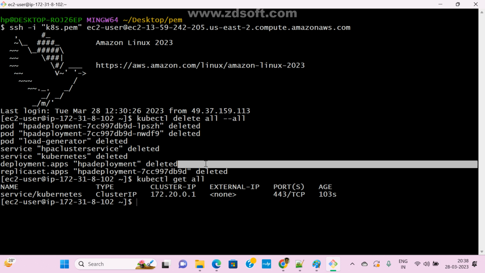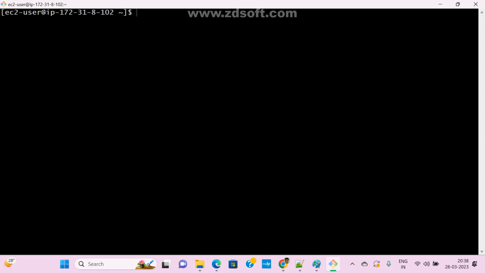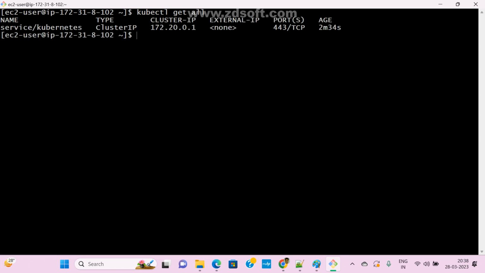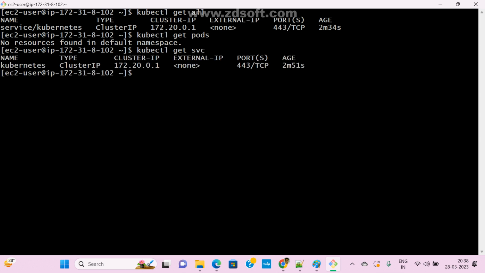Okay, now if you want to check all resources, kubectl get all will display all of them. If you want to see particularly the pods, kubectl get pods. These are basic commands we already use daily, right? And the same way, kubectl get svc if you want to see services only.